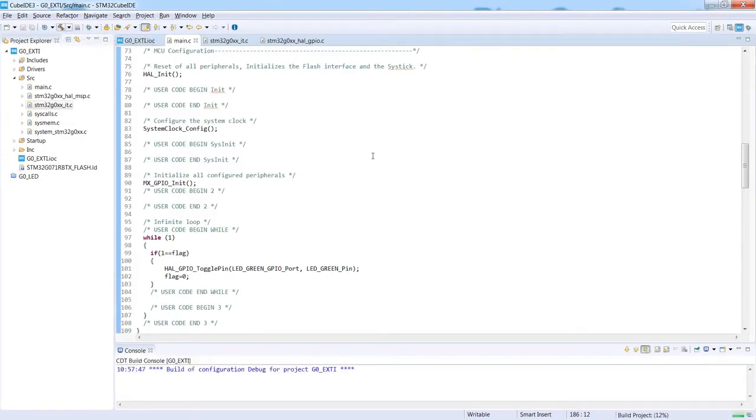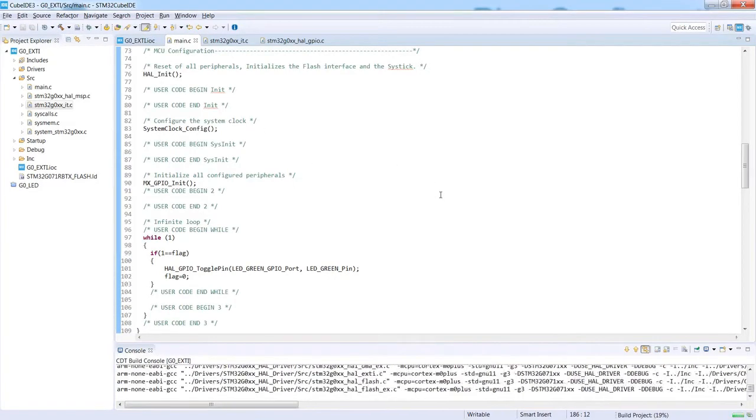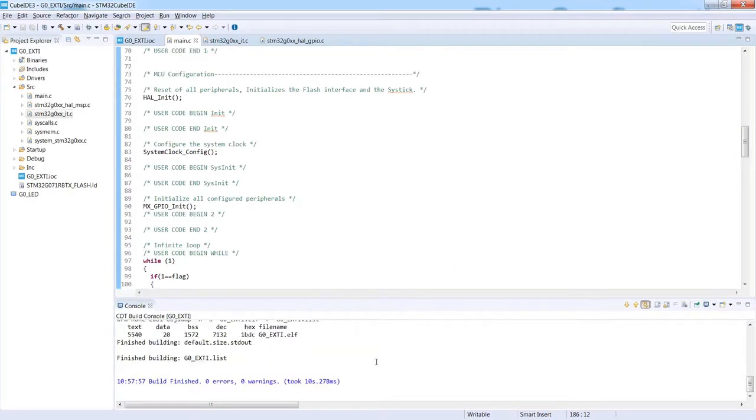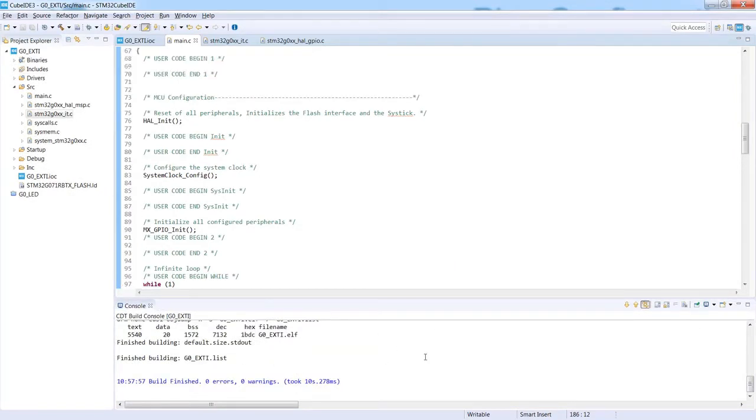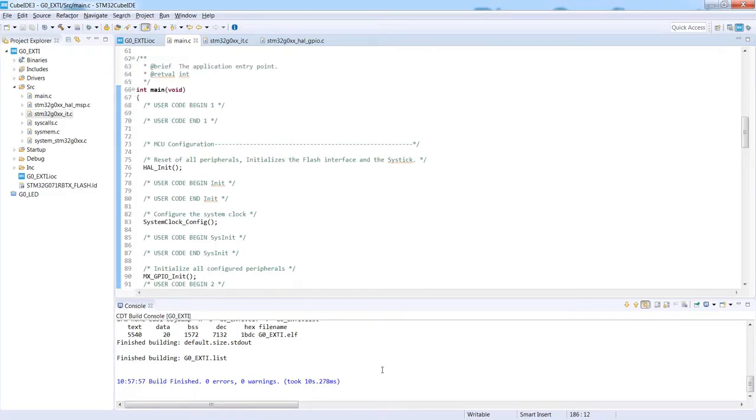I click the hammer icon. It takes some time. At the end, I can see the size of the code, compilation time, and in case of any warnings or errors, those should be visible as well within this console window. Once it's done, let's start a debug session. For this, I'm clicking this bug.